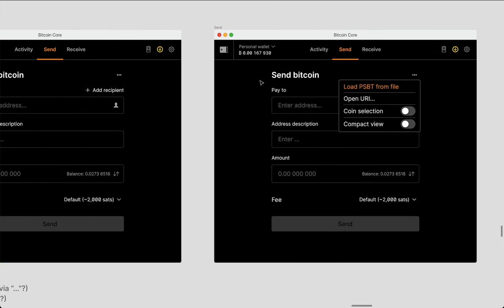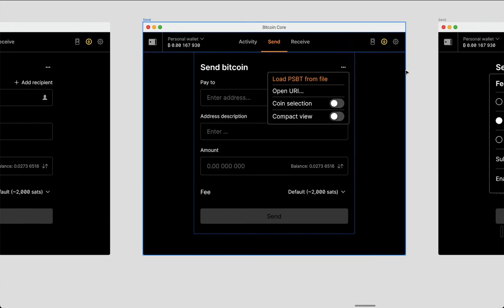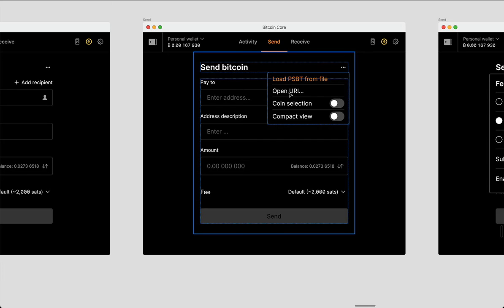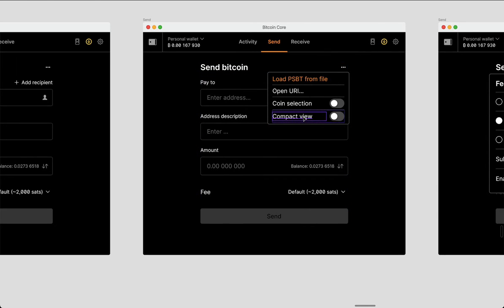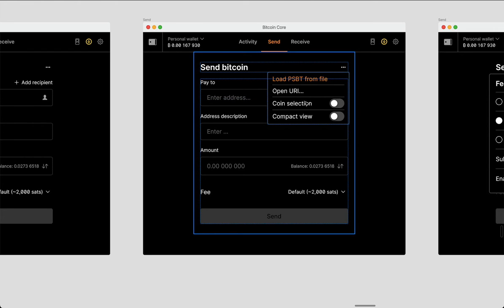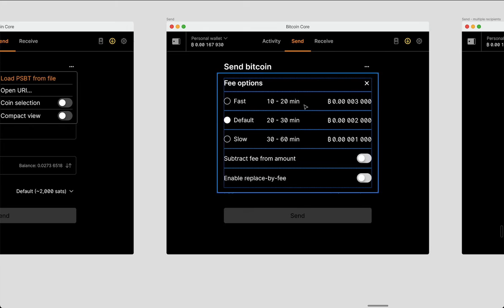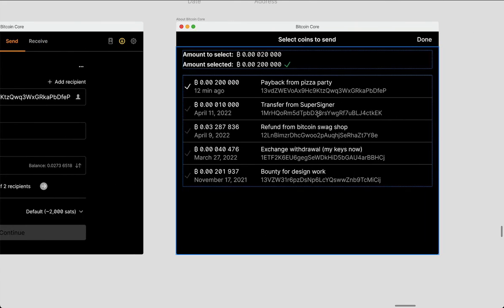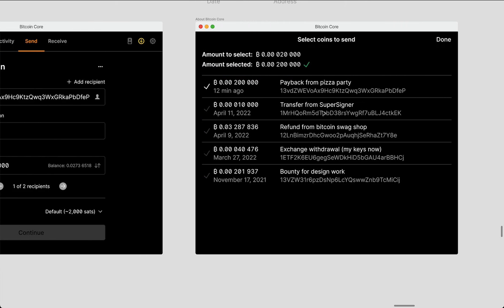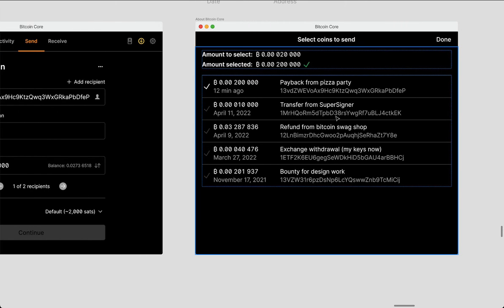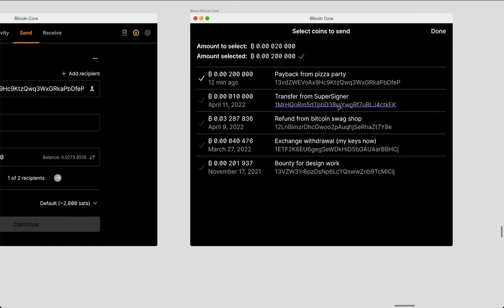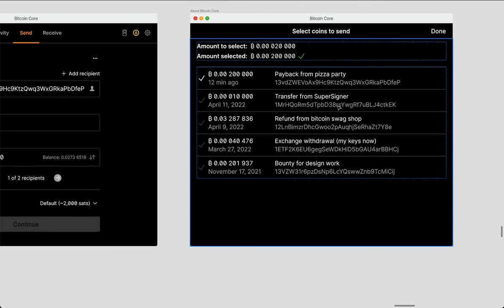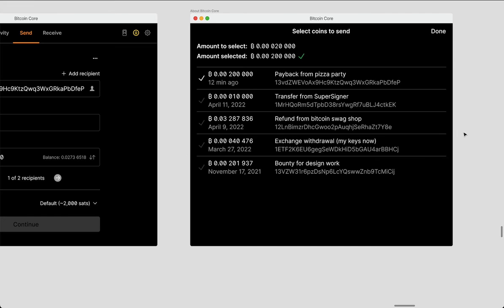Then we have this menu up here where I can import the transaction info, so instead of entering it myself, I can load a PSBT from file or open a URI. I don't think we need this one here, but there's also a coin selection that can happen. Here are the fee options, and here's the coin selection. Let's say I want to send 1 Bitcoin. I'm going to choose which of the received coins I'm going to use. It's like digging through my wallet, picking out the coins that I'm going to give the cashier.